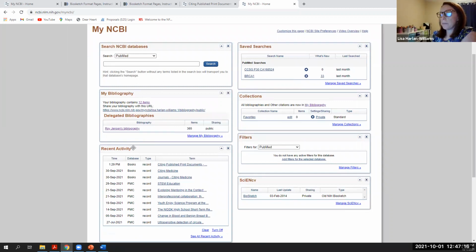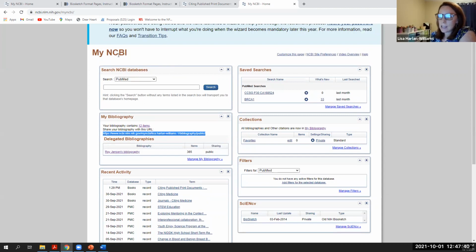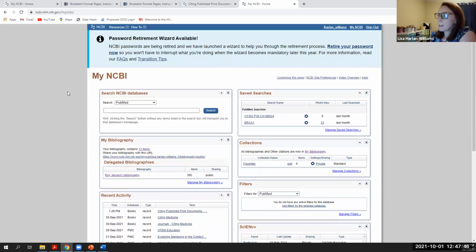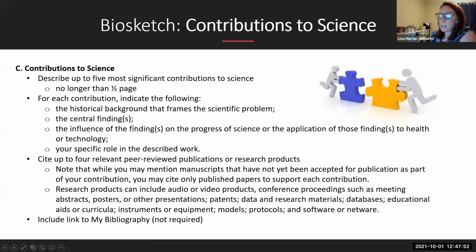And when you have your bibliography, you get this link, and it's almost like a LinkedIn or Facebook link for academic people. So I actually have this link right here on my Biosketch, but you all will not necessarily have that. But I just wanted to make you aware of what this is, and how you might use it one day. That link to my bibliography is what My NCBI is. So I was just trying to close the circle there for you.